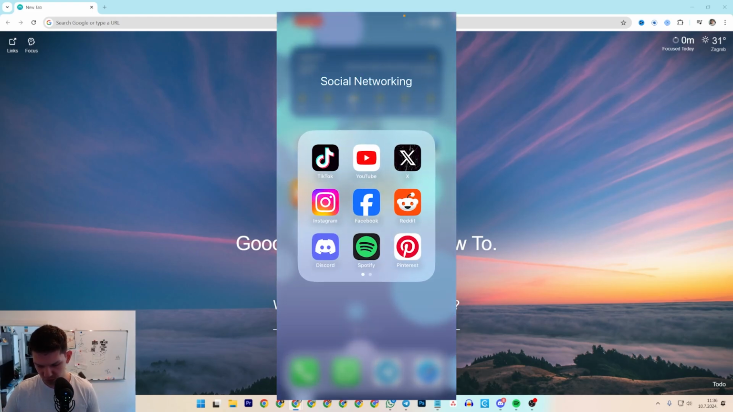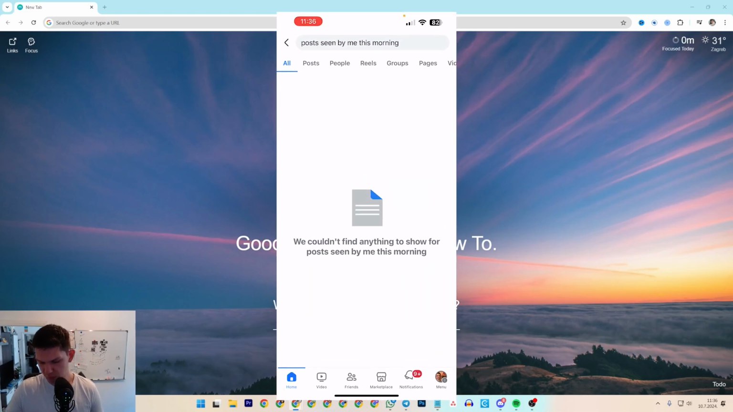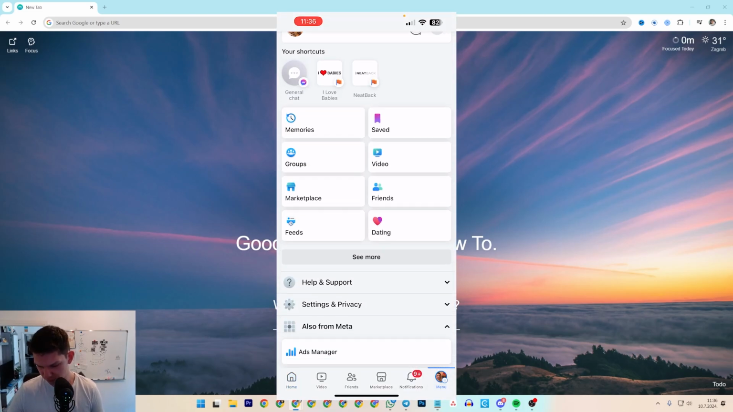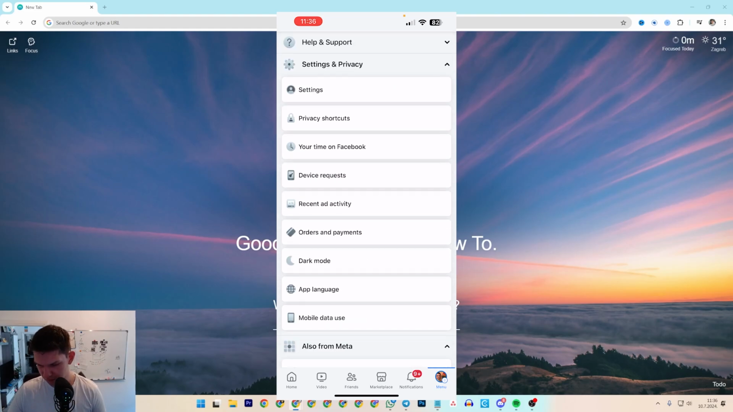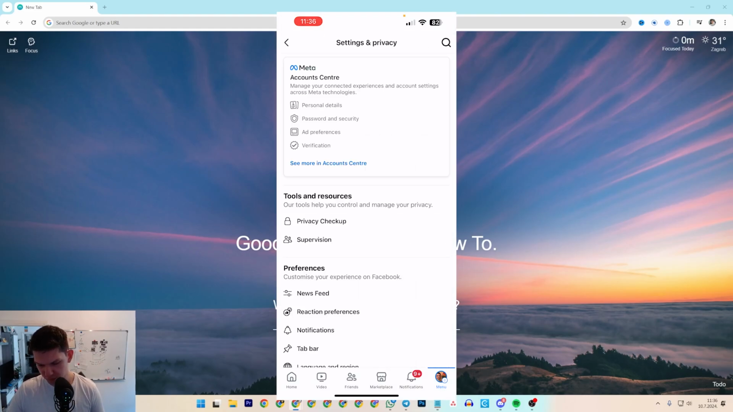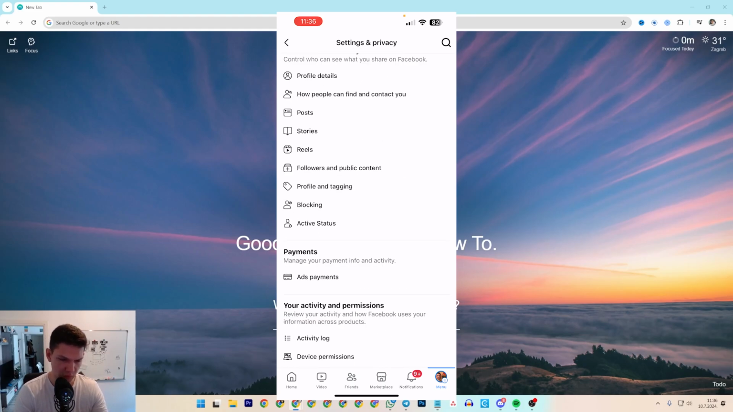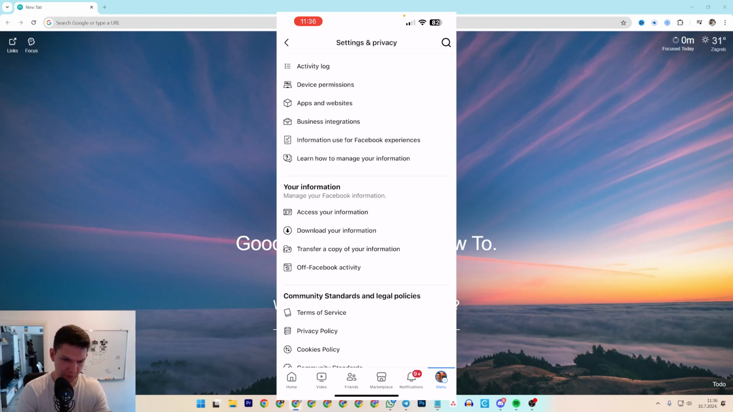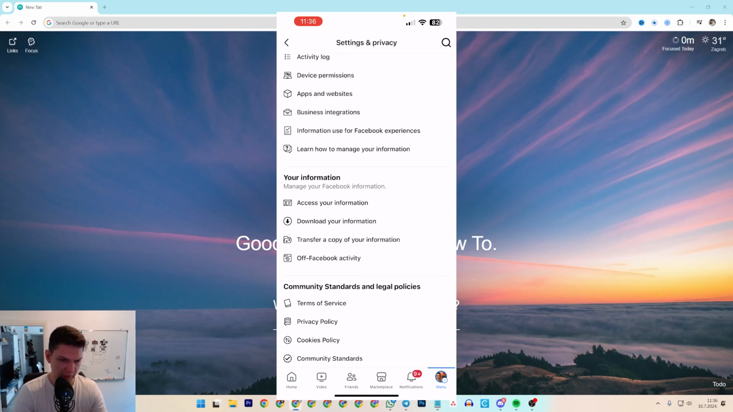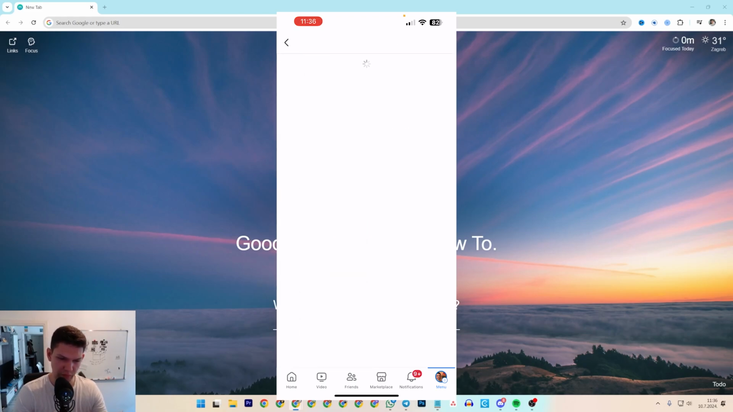So what you want to do is open up your Facebook, go to the bottom right on your menu, scroll down and click on Settings and Privacy, and click on the first option, Settings. Once you're here, you want to scroll down until you see Your Information. So you can see Your Information, and click on Download Your Information.